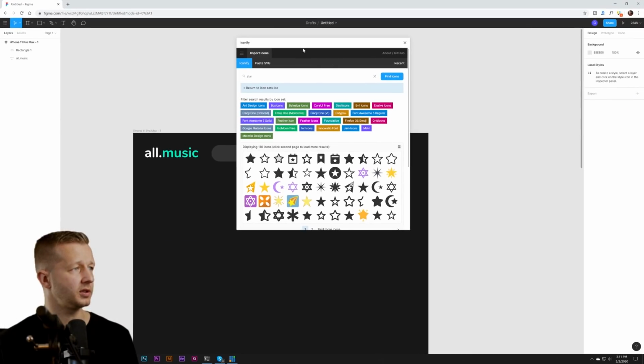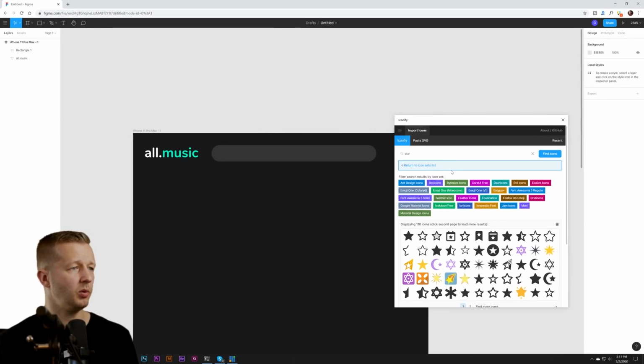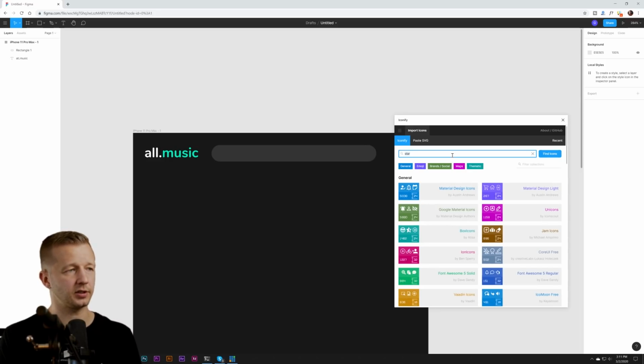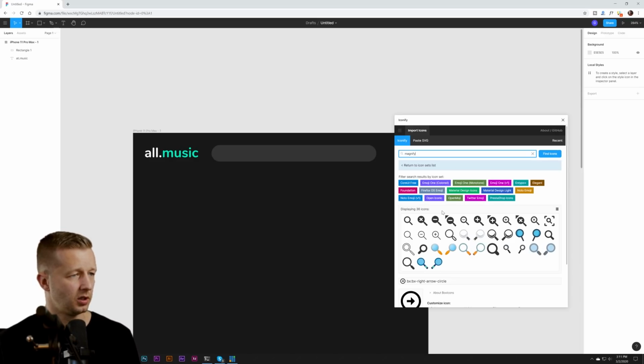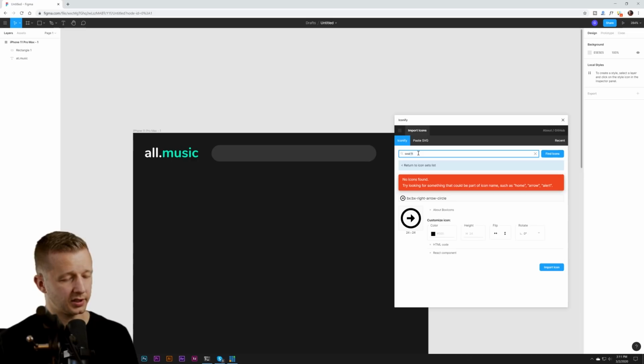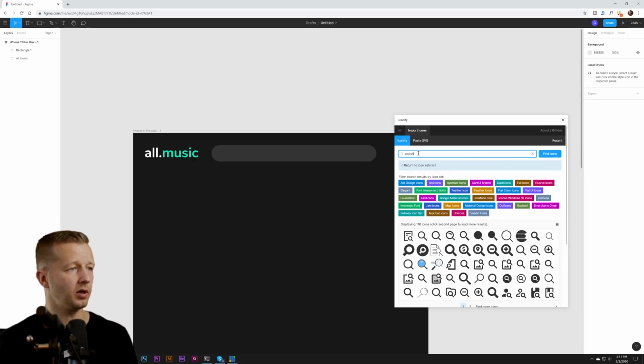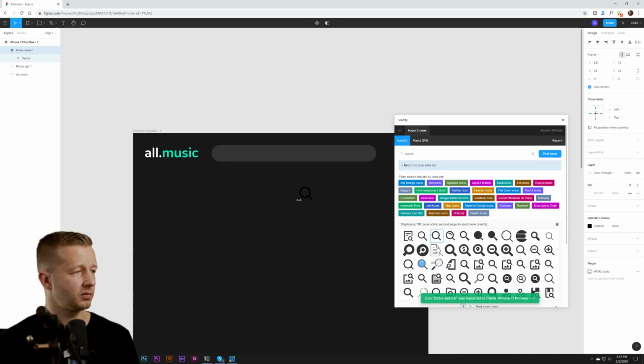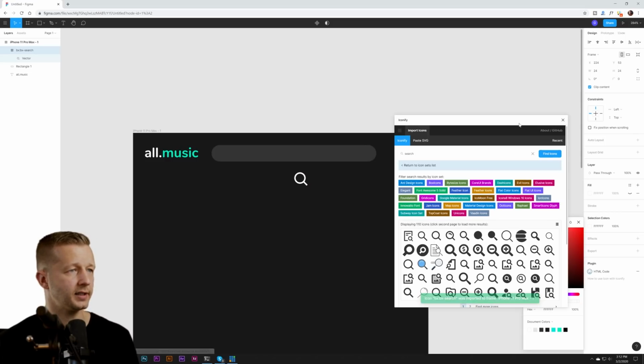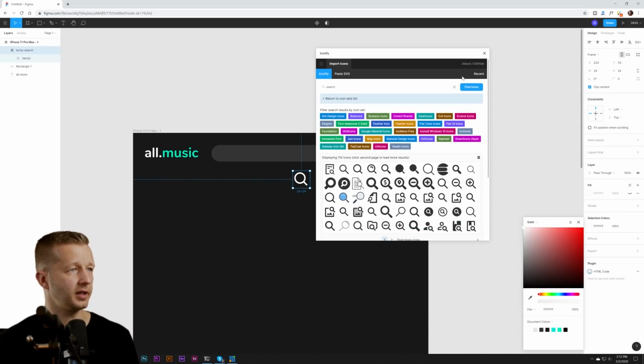There we go. Let's get everything big. And we want a magnifying glass, right? So magnify. Maybe we'll do search instead. Oops, put a C in there. What the heck is going on? There we go. Search. I like this one. Yep, that'll work. Just left click, drag it on, change color. We're going to choose white, not red, right there.